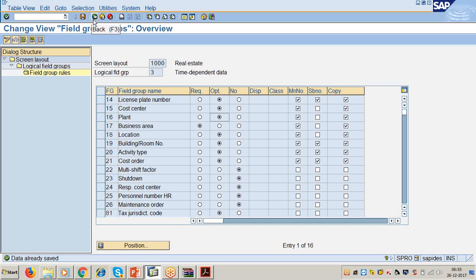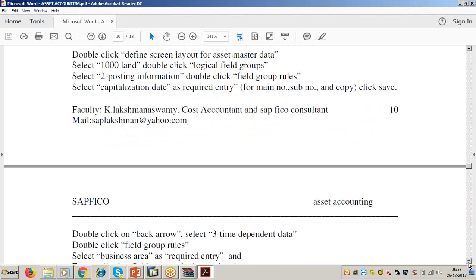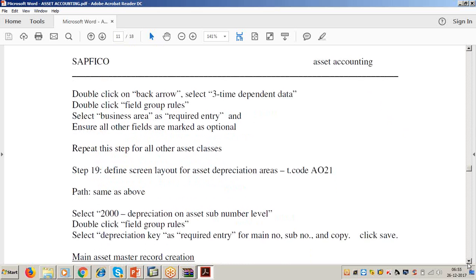Even though we don't calculate depreciation on the land, the management wants to know the information from which date you have started using this land. Clear? And again, you have to repeat this step for all the asset classes.